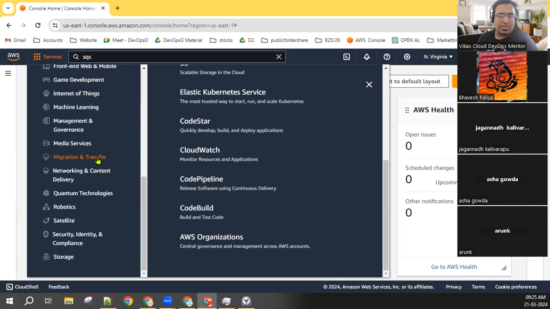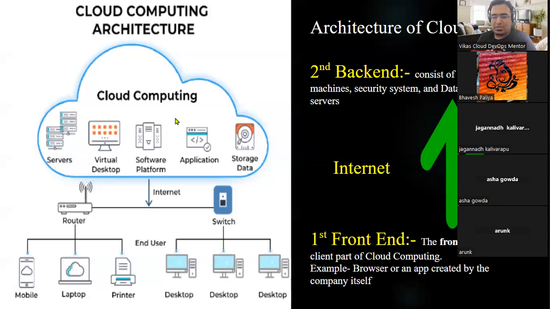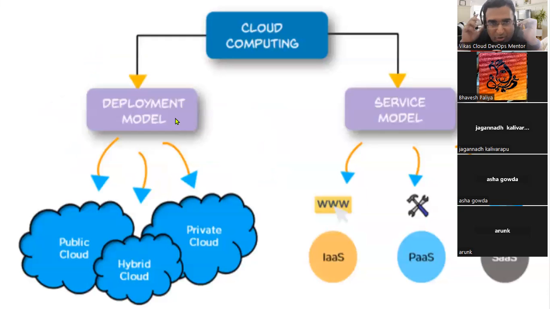With the help of internet connection, we are able to access this. That's it. Okay, this is called the architecture of cloud. When I'm talking about the cloud model, it has been divided into two parts. Cloud computing has been divided into two parts: one is deployment model, another is service model.